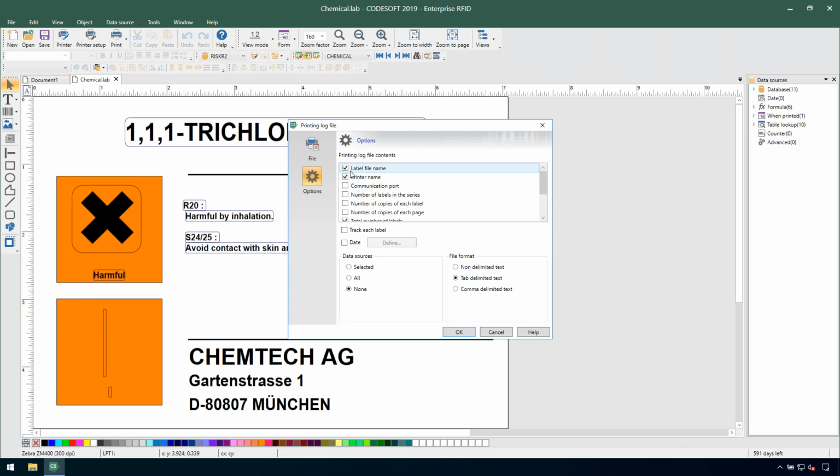So right now I have a lot of the important ones like label file name, printer name, total number of labels, include headers, that's going to be a popular one, and username, so who's actually doing the printing. We have some other options in here, number of labels in the series, copies, the communication port or the port that the printer is connected to, and the height and the width. These are going to be the same for each label template, but the individual variables on the label, like the formulas, when printed fields, the database fields, dates, stamps, counters, things like that, we choose how to log those down here under data sources. So as I said, it's set to none right now.